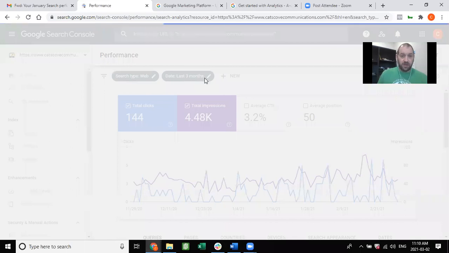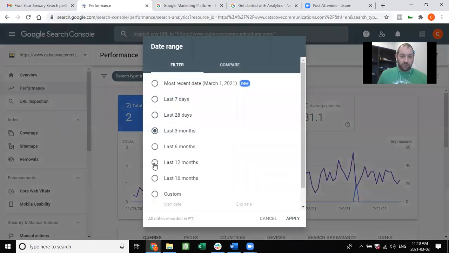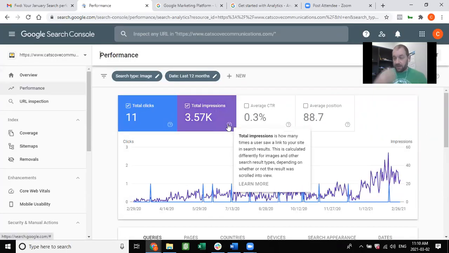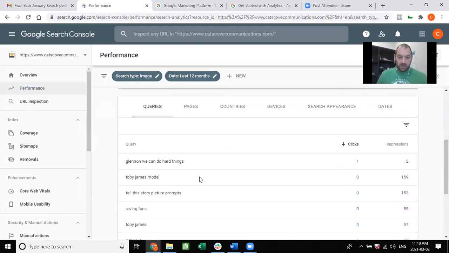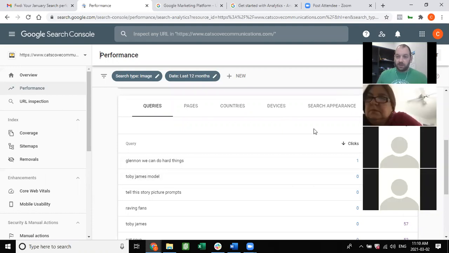So there's my image search, and if I go to my last 12 months, this is something that kind of made me laugh when I was doing my research for this. Again, we're not a heavy image search kind of company, so our click-through rate is pretty low at 0.3. We've had 11 total clicks. But look at this, here's the important one: Toby James model. Obviously, I'm not a model. I have no idea why that's coming up. But that's one of the weird image searches that are popping up, flagging with Cats Cove Communications.